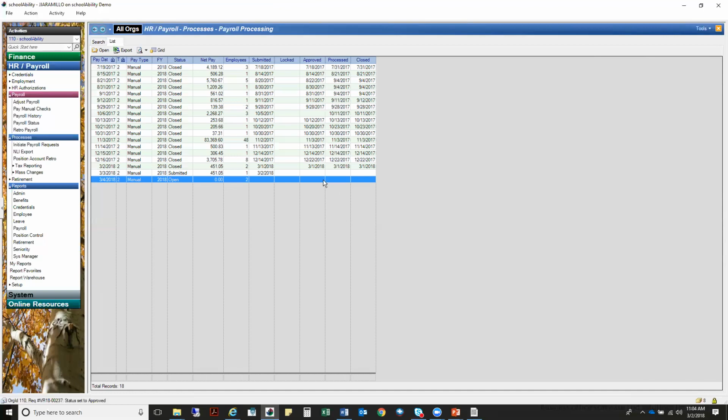So that's how you would process or reissue a check that an employee lost. And if you notice this time, since this was not in the submitted stage, it pulled it into that batch. Any other questions?